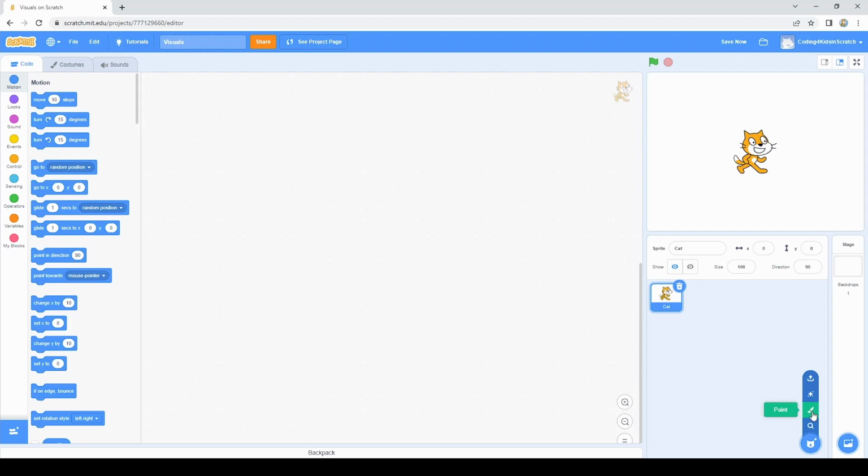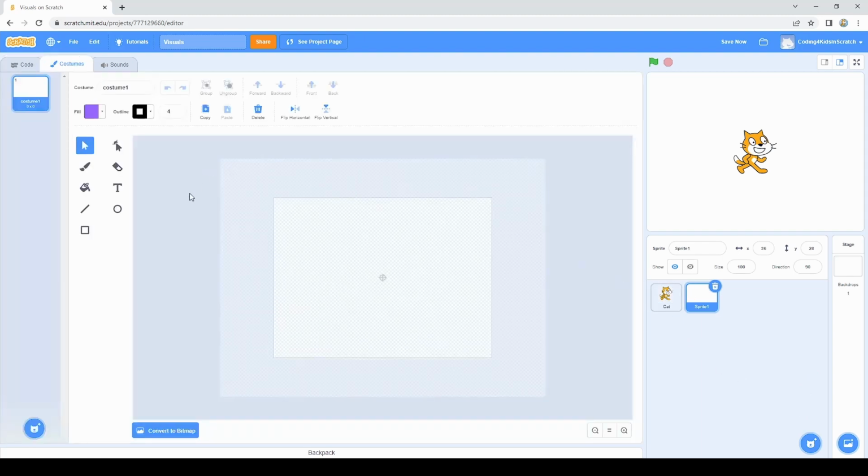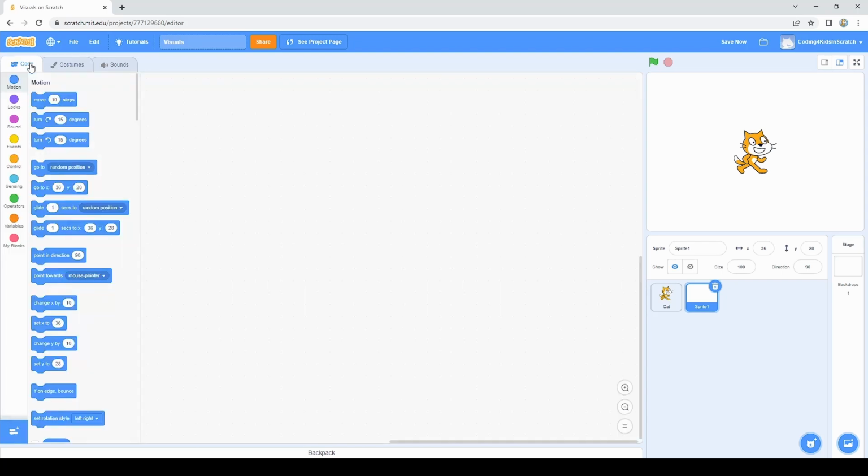It has quite a few options and can be a great tool for those who are more artistically inclined or want to add a little more of a personal touch to their project. If we click it, you'll see that this is what the editor looks like for creating sprites in Scratch. So let's go back to the code area by clicking the code tab in the top left next to where it says costumes, and it should bring you back to the code area, and you'll actually see that it made a brand new sprite as well.